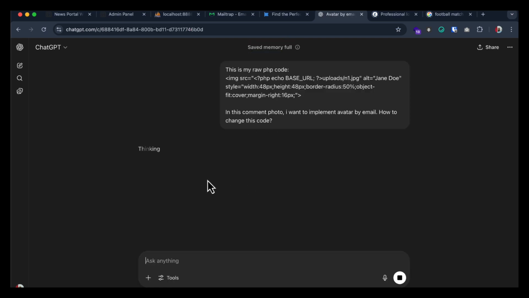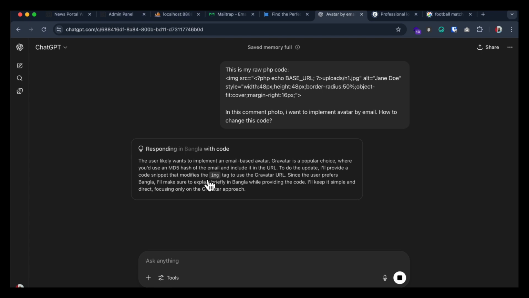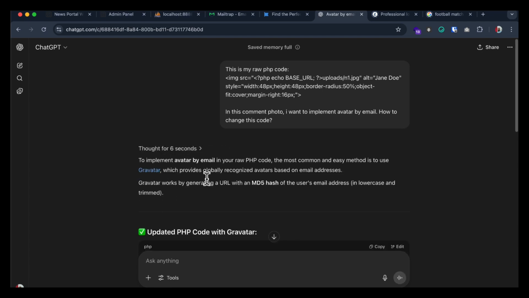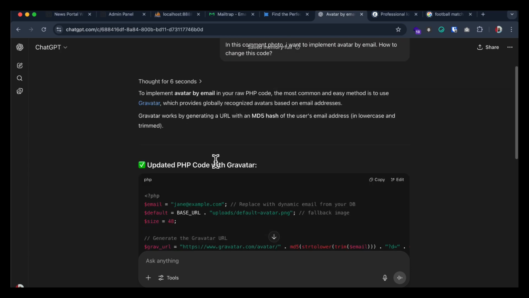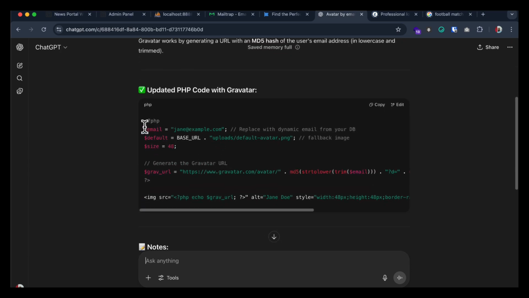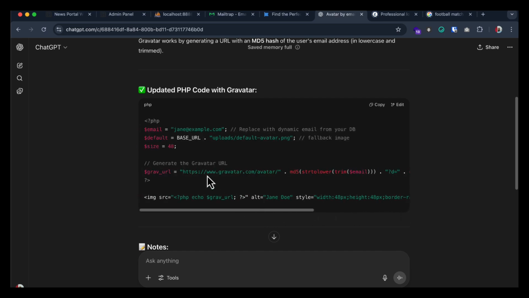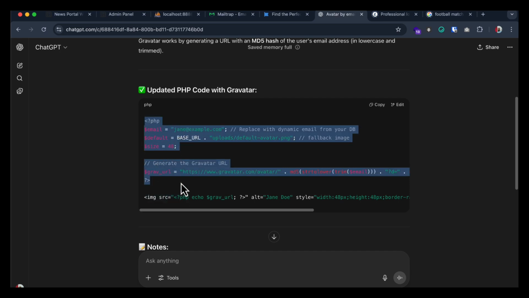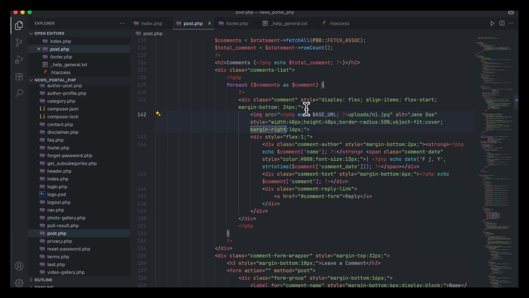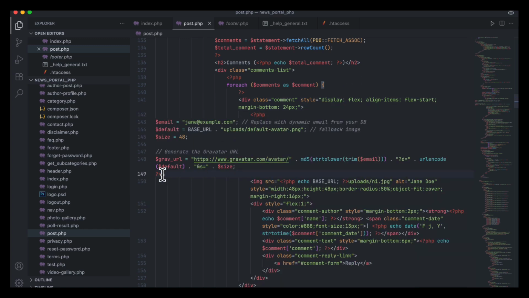So let's do that. Avatar by the email address, if there is any avatar image uploaded online for that particular email, then that photo I will put here, otherwise a default photo will be shown. So you see here the email is this, default is this, size is this, avatar is this. So they implemented the thing for me, grab URL. Okay, so this is the important thing. First one is this. So in this case I am going to put this on.